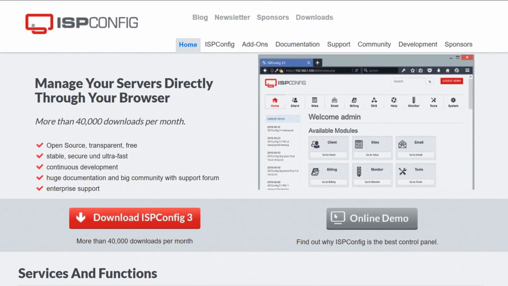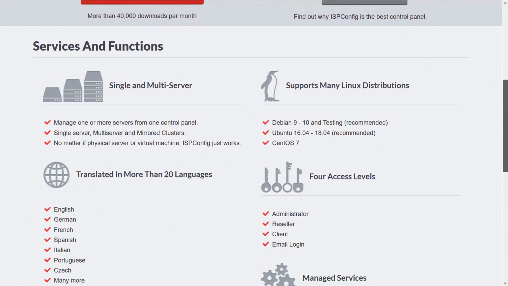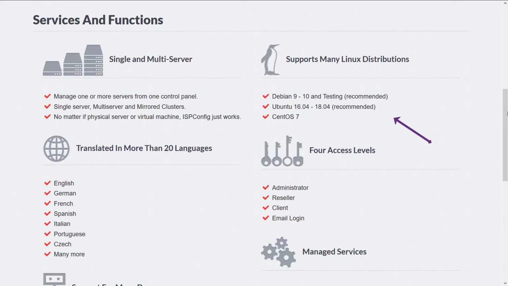ISPConfig is a free and open source control panel. It also offers enterprise support. You can manage one or more servers from the control panel. Unlike CWP, you can install it on many Linux distributions like Debian, Ubuntu, Fedora, and CentOS. The recommended ones are Debian and Ubuntu Server.